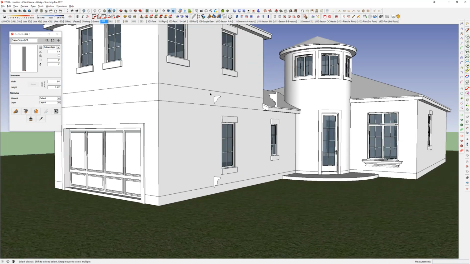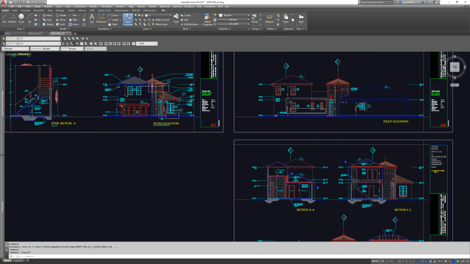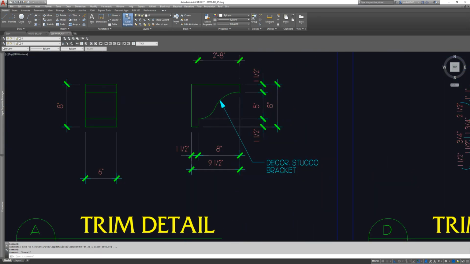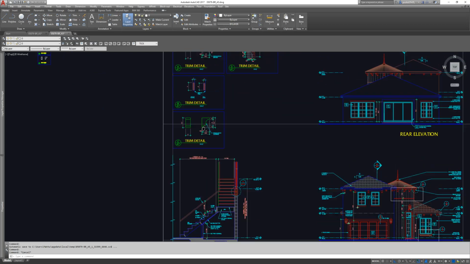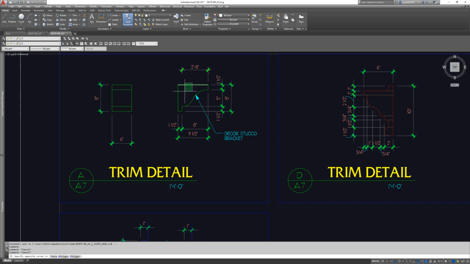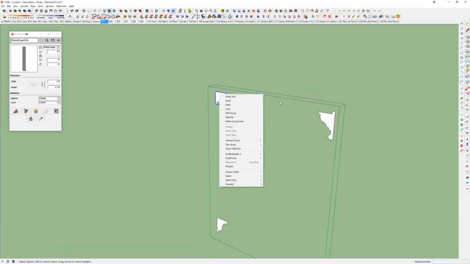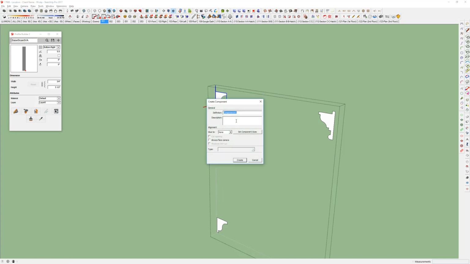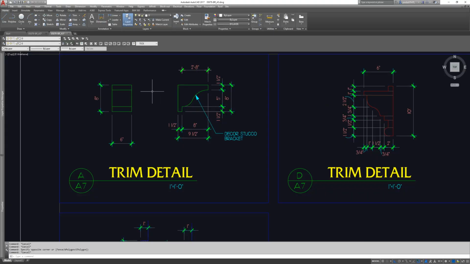All right, and so brackets, let me make sure I'm getting the right bracket, because this is a different trim detail. Yeah, so this one up here. Now I'm actually going to right click and say make this a component, because it's a bracket, and if we change one, we want to be able to change them all. And I want to see that this is 6 inches wide.